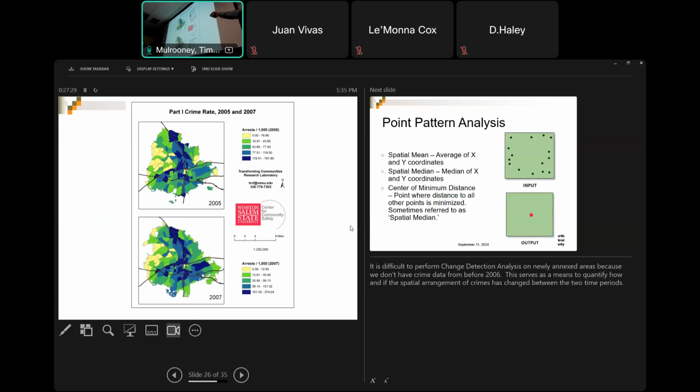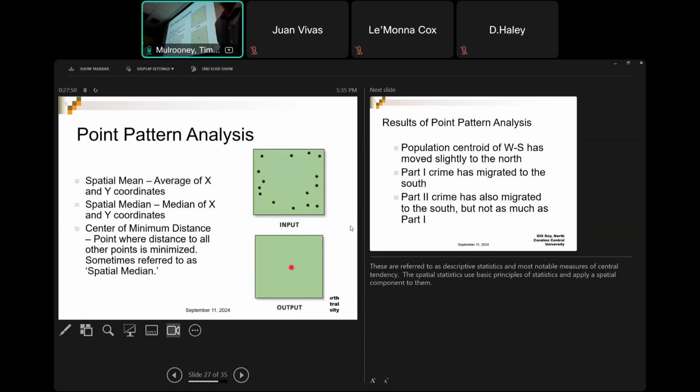Because when we look at the map for 2005 to 2007, we've got these new areas here that didn't exist in 2005. They did exist, but they were in Forsyth County, for which we don't have crime data. So you can see I made a couple of nice maps right here. But what I started to do is look at some point pattern analysis, and these are descriptive metrics.